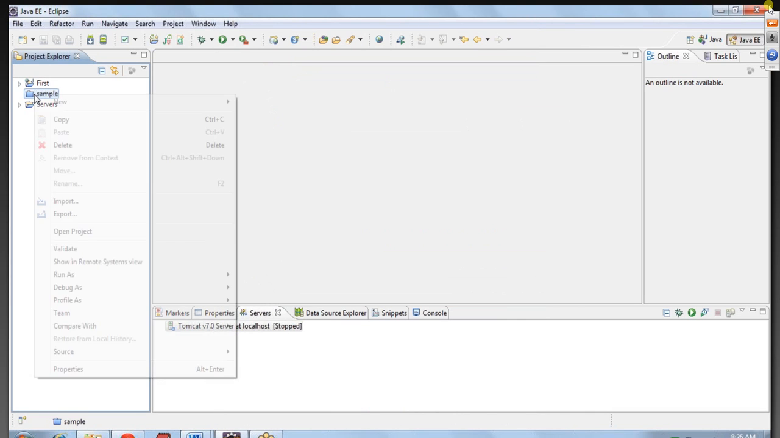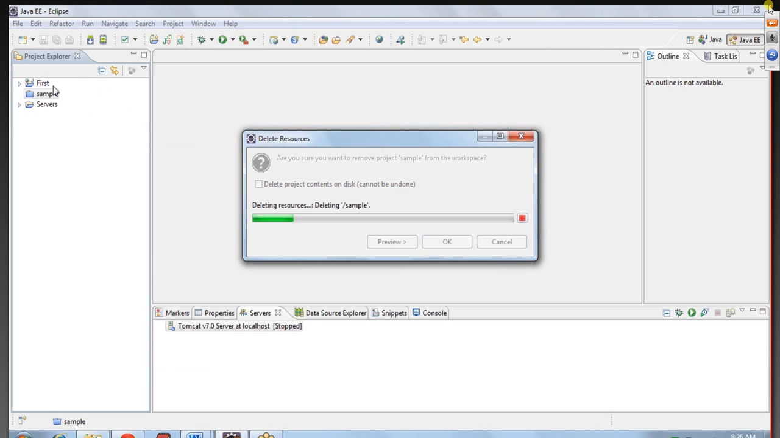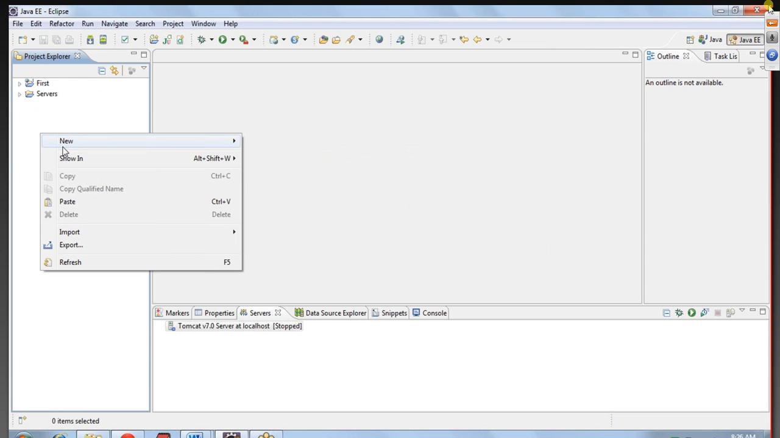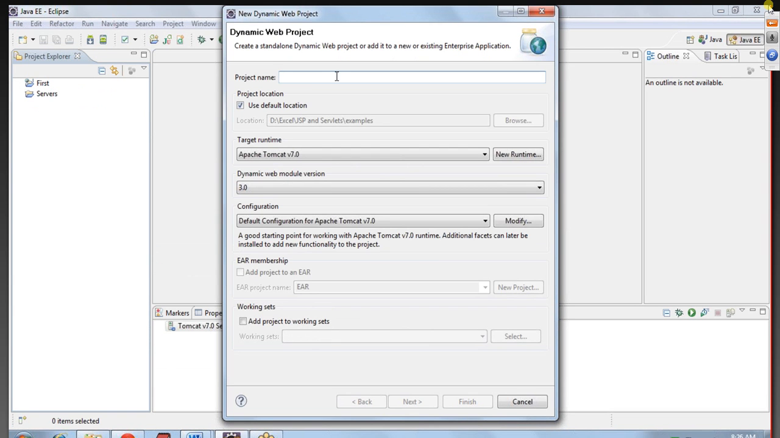Let me remove this sample and create it with that name. Picking up the names for projects is okay. Sample. I just put sample here. It is already existing. Sample 1. Okay. So it is asking you to select the runtime configuration.